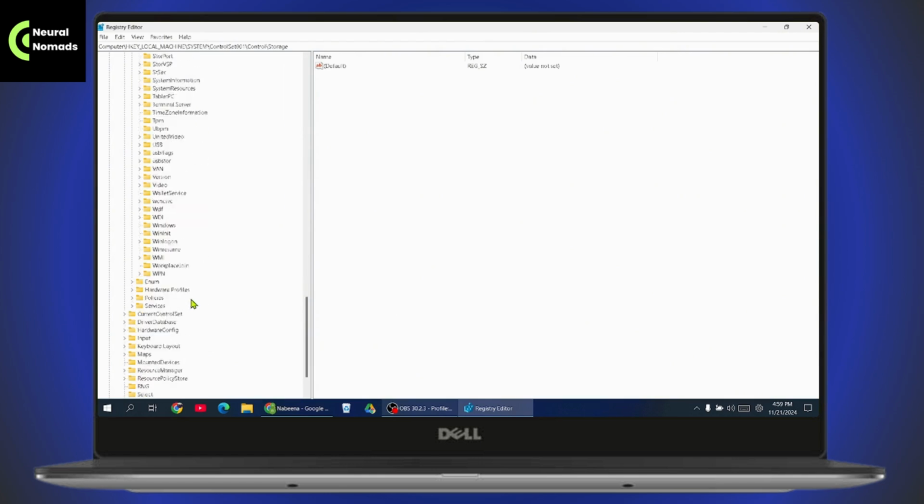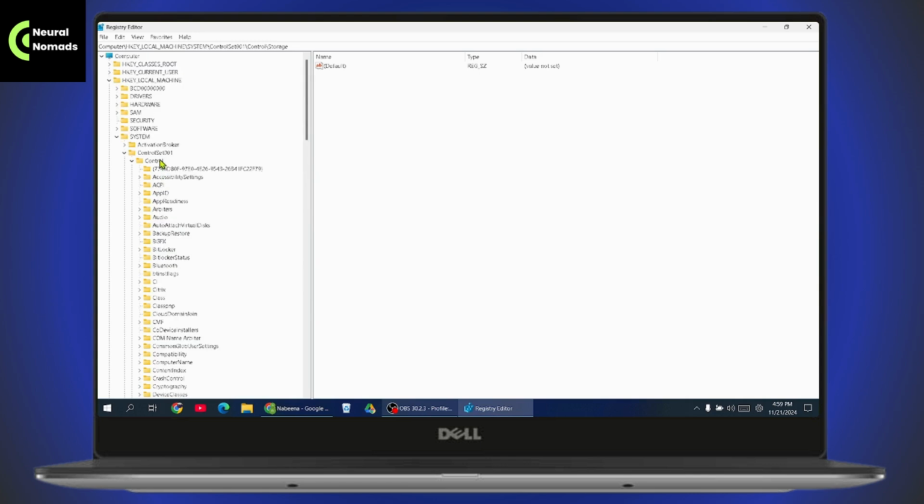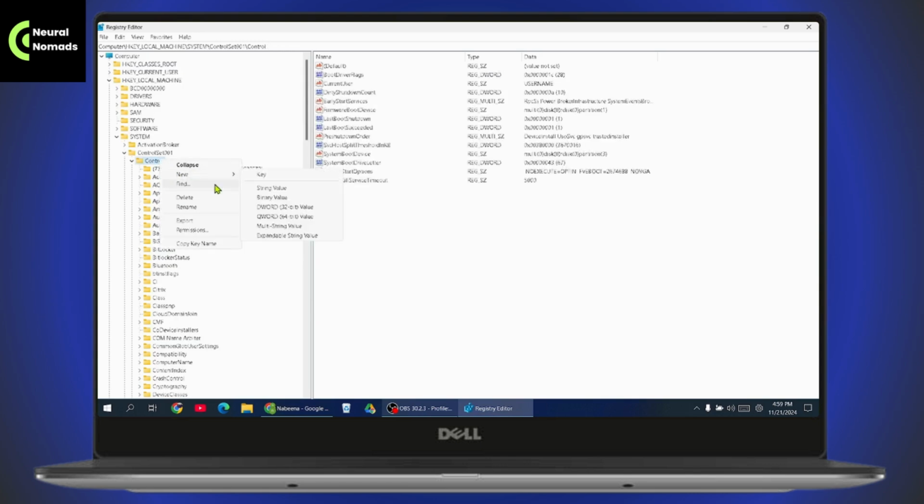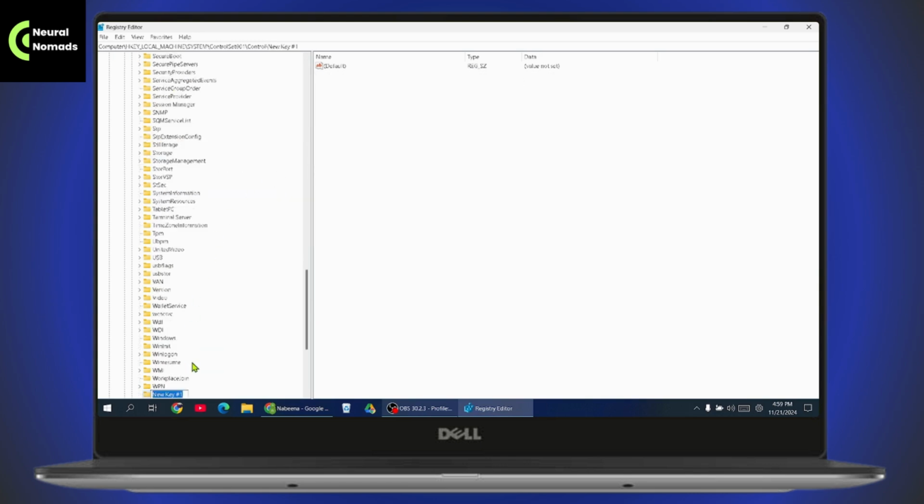But if you don't have that, then what you need to do is go with the Control option. Right click on Control, go with New, and then Key. And you need to rename the key as StorageDevicePolicies. Now, once you've done that, you just need to click on the folder.